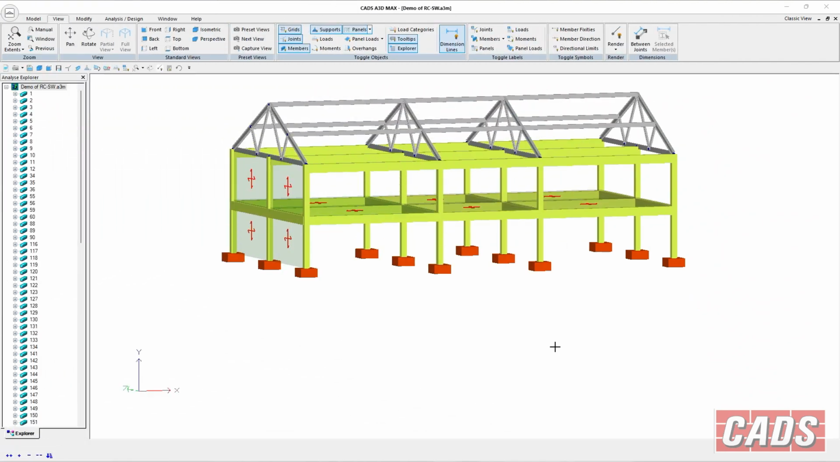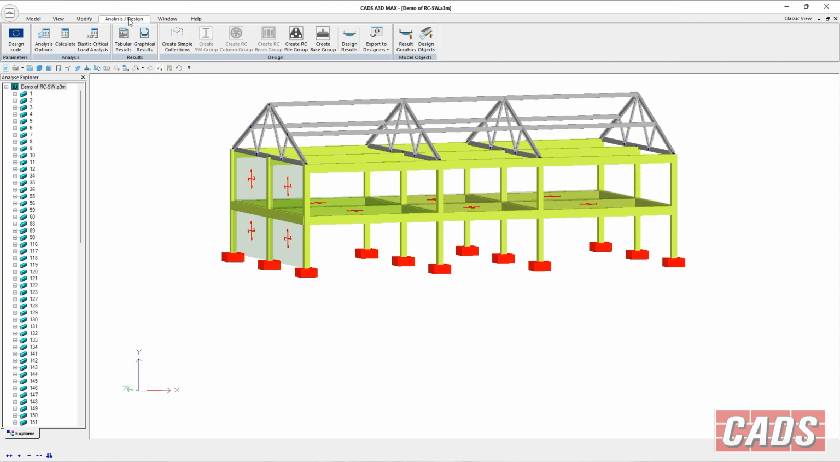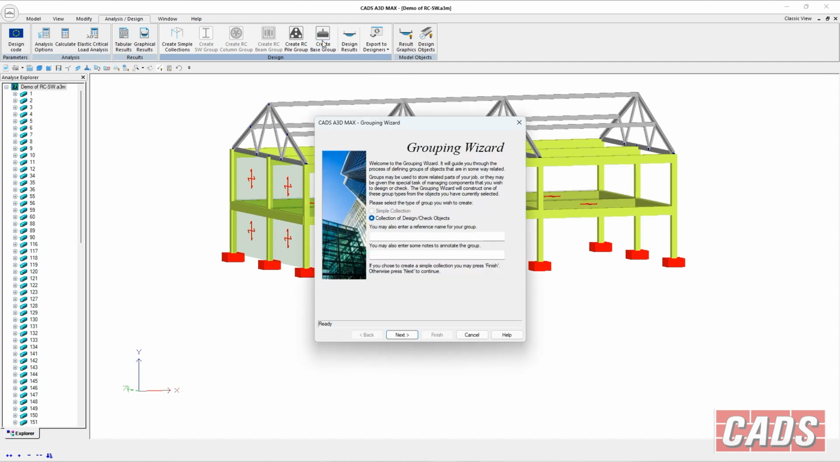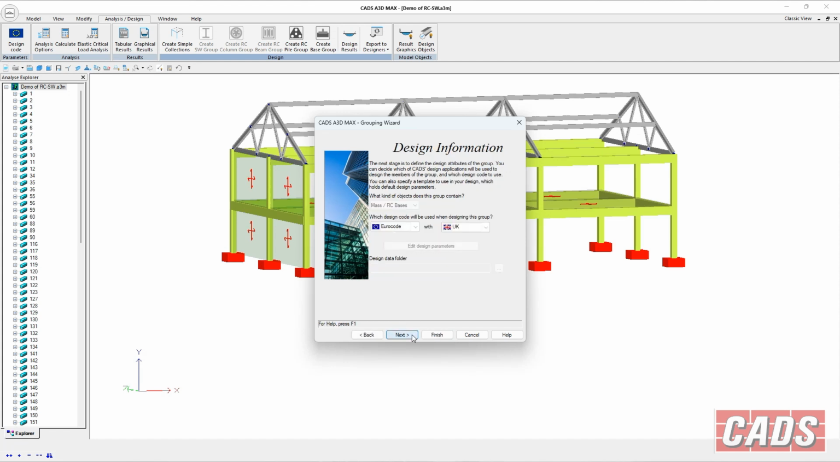Okay, so we're still in CADS A3D Max, but this time, instead of doing a single base like I did just now, we're going to group the bases together for a common design. You may, in practice, have corner bases different to the other bases here, but I'm going to assume they're all the same for purposes of this video. So there's all the bases selected, and we go to create base group, and we can put in here some description of what we've got, all the bases, and move through the various tabs it gives us to answer the questions.